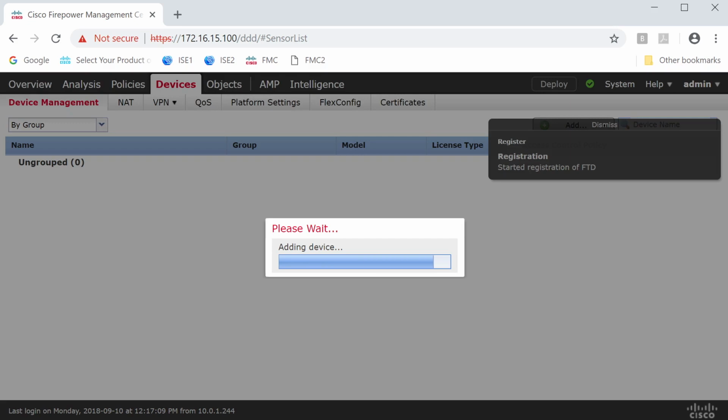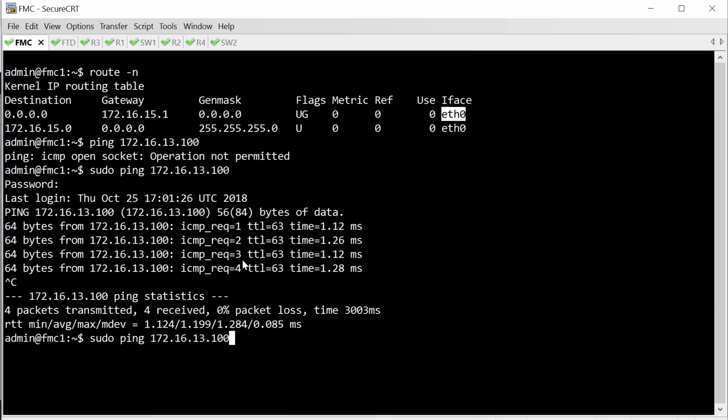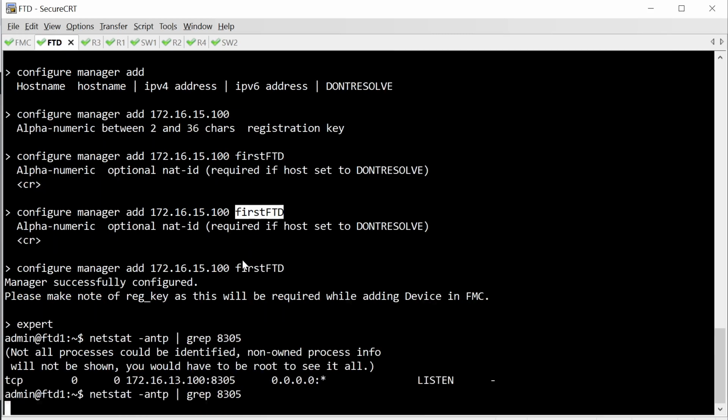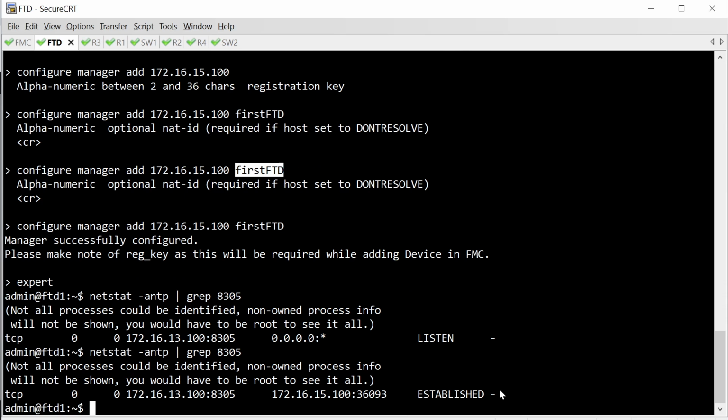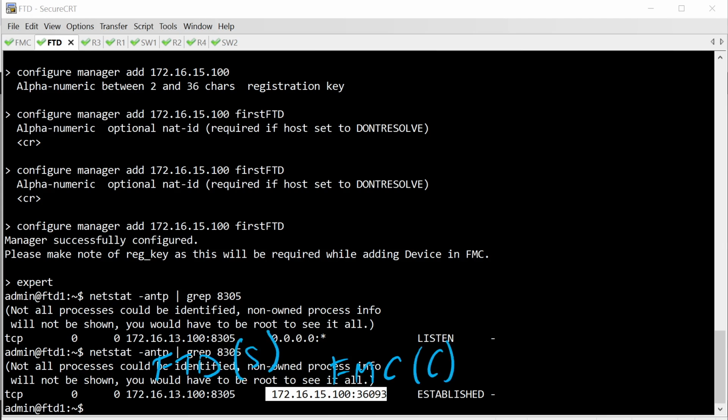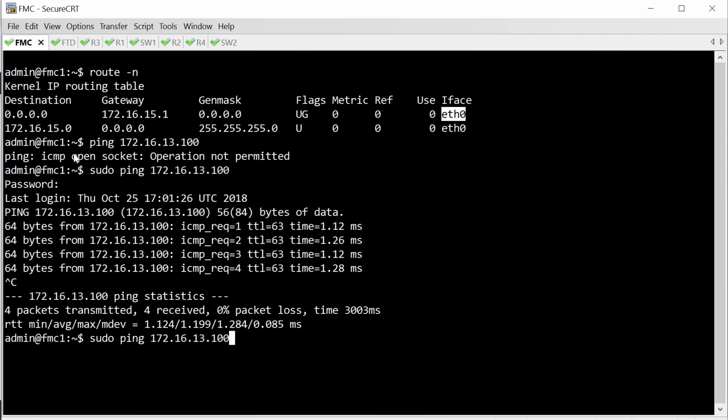Maybe in the meantime, so started registration, let's also take a look at this on the Linux shell on both devices. So you see that the connection is actually established now. And this is IP address of the FMC. And this is my FTD. So this guy is acting as a client. This is my server because I'm listening on 8305. But at some point it will eventually change. We should see two tunnels to allow both devices to push some information in an encrypted way.